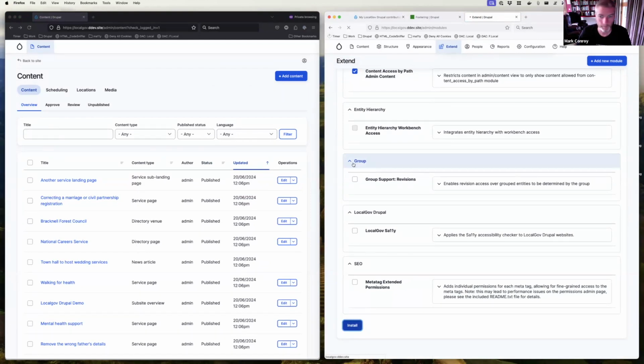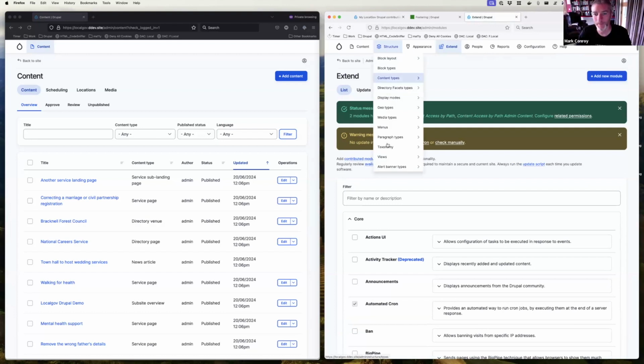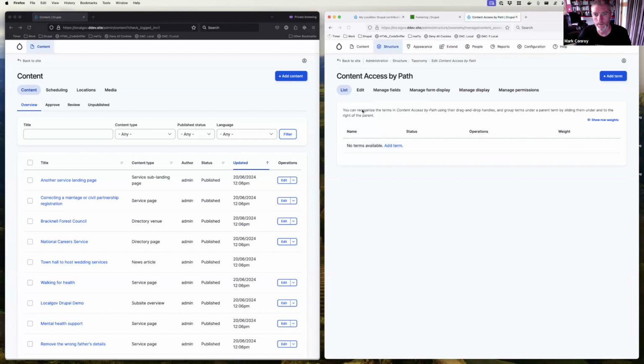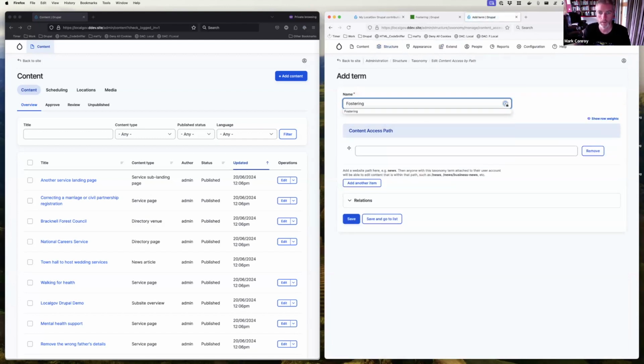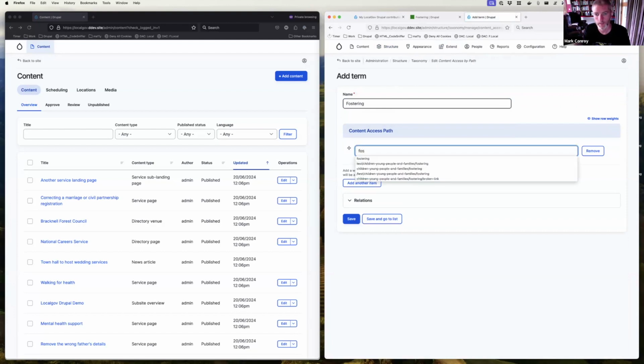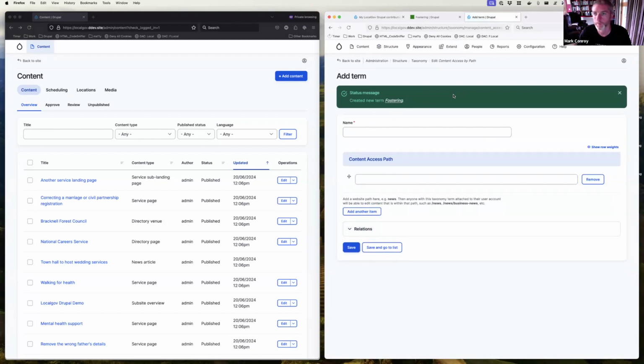This is the part again where live previews happen, and hopefully nothing goes wrong. So we should have a new vocabulary now called Content Access by Pat here. We'll add a new taxonomy term to this, and I'm going to call this one fostering, and say that the path for this is fostering. We have instructions down here that tell us what to do. Anything that's /fostering on your website, whoever has this taxonomy term applied to their user account will be able to edit content inside that, but no other content. So I'll save this, and now we have that fostering term here.